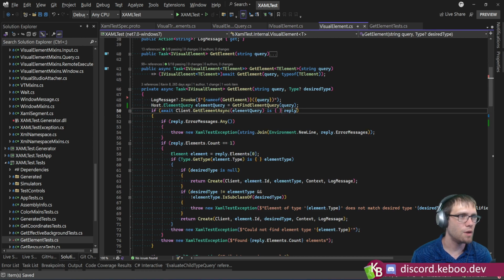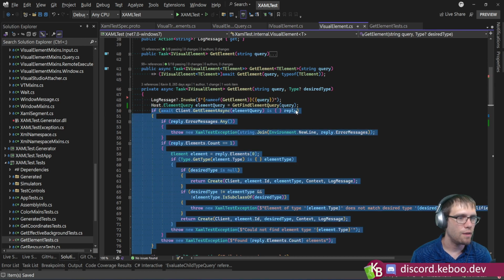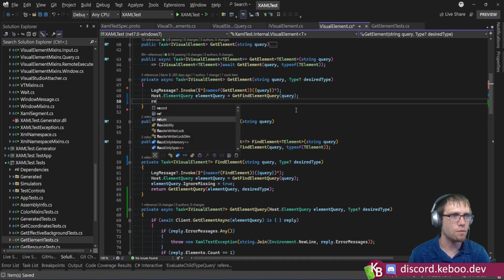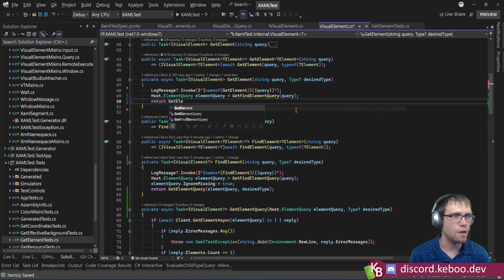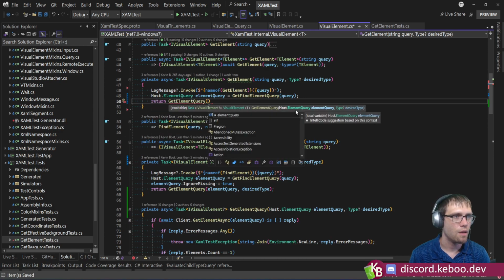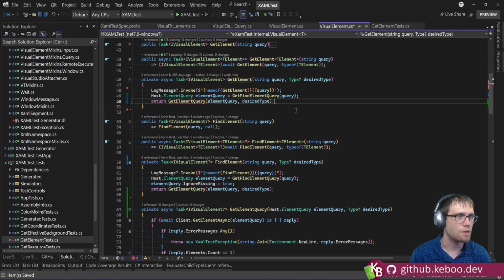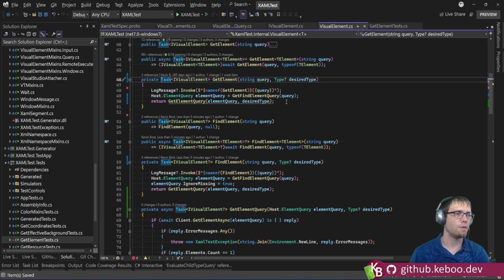Move the log statement up. And then this gets even smaller. Return get element query. Element query, desired type, bippity boppity booyah. We do that, we do that, we do that.